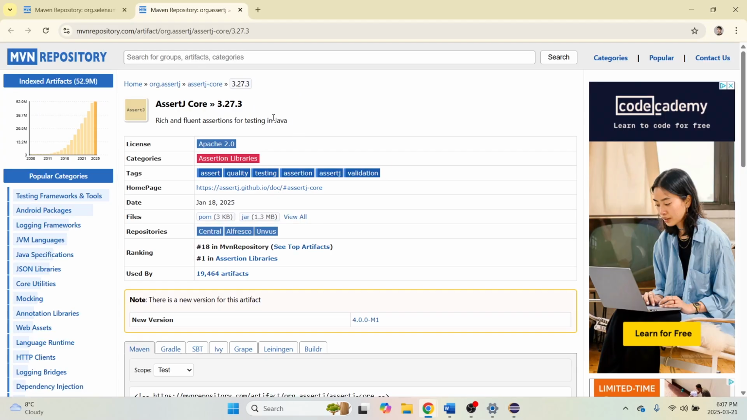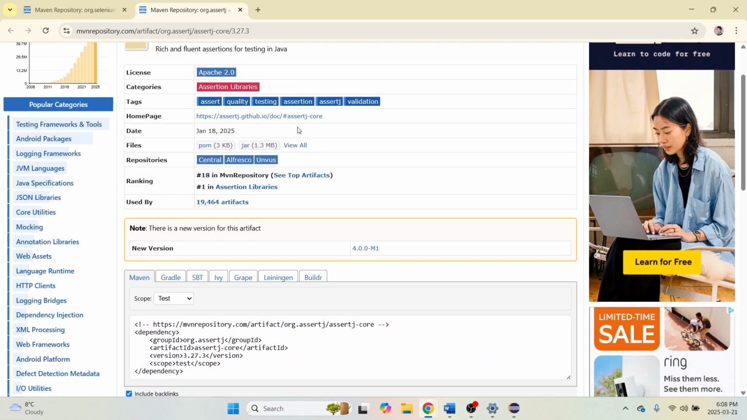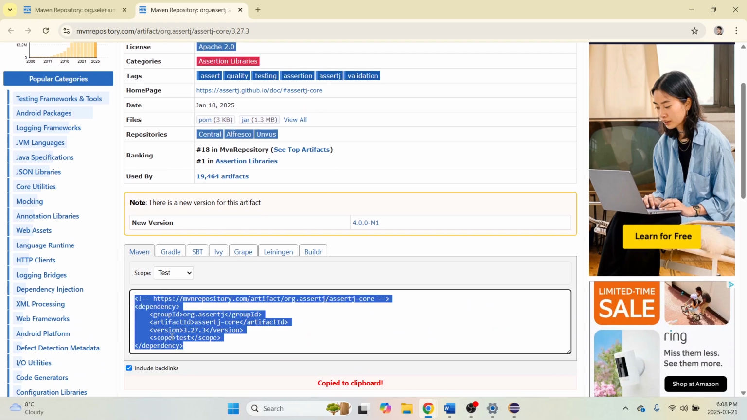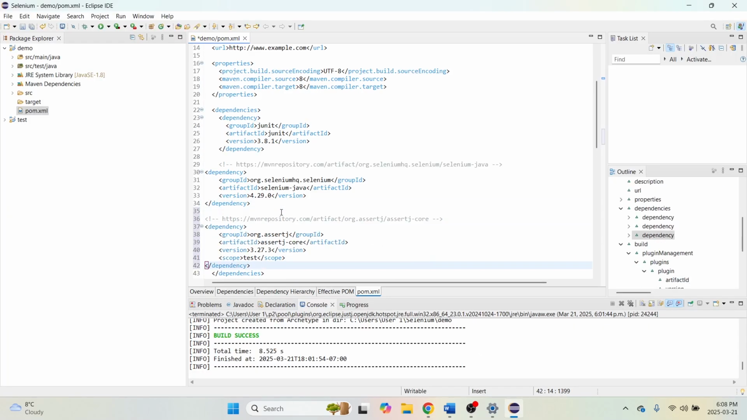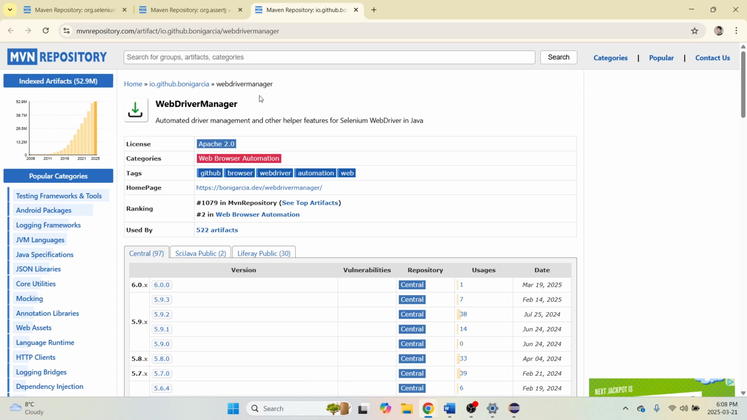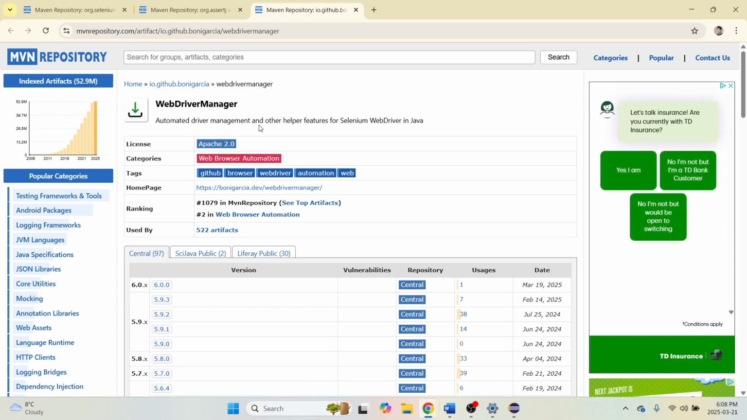The next repository I'm going to grab is the AssertJ core repository here. And this is going to be the library that's going to give us our assertions. I'm going to copy this, open up Eclipse, and paste it here. The next repository I'm going to grab here is the WebDriverManager from Bonnie Garcia. And I like using the WebDriverManager because of the fact that it has Chrome driver, it has Edge driver, and all of the different browser drivers in one place that I can grab.